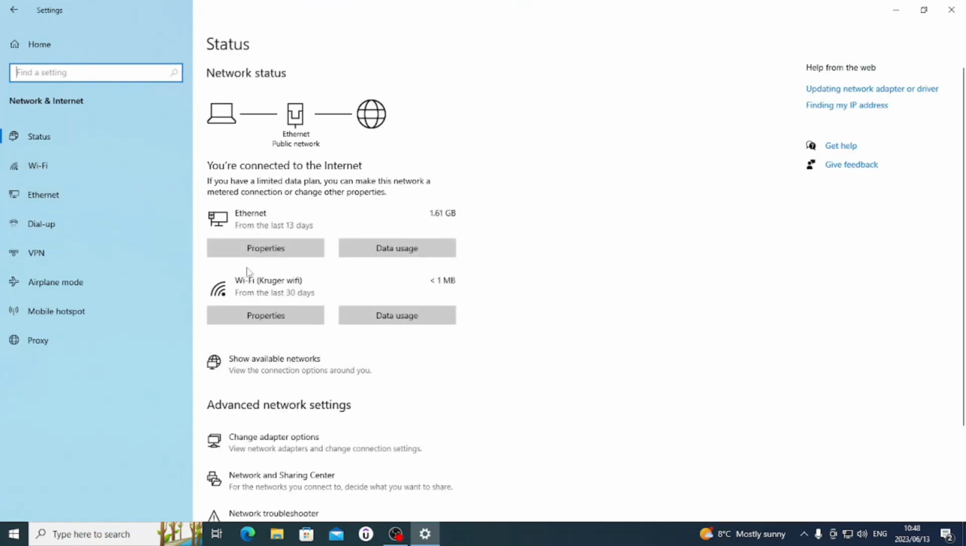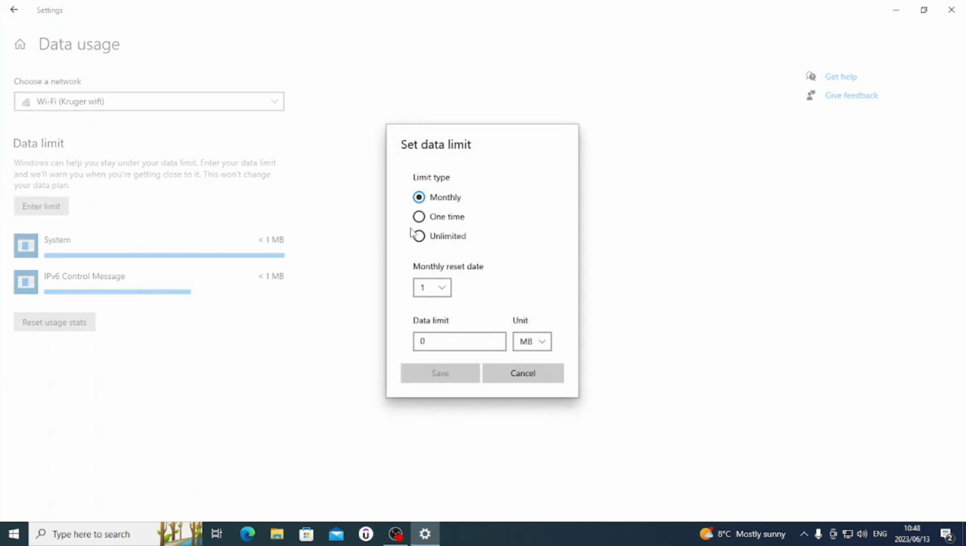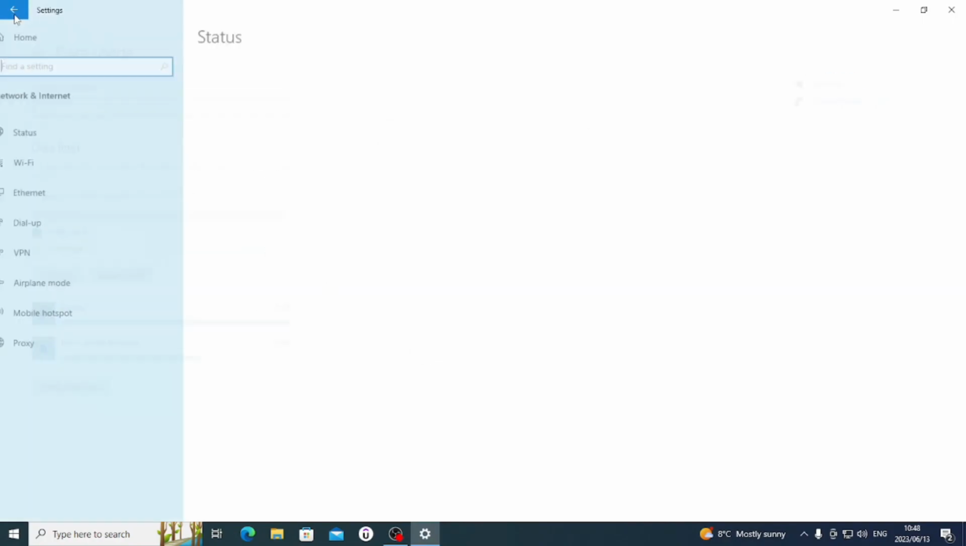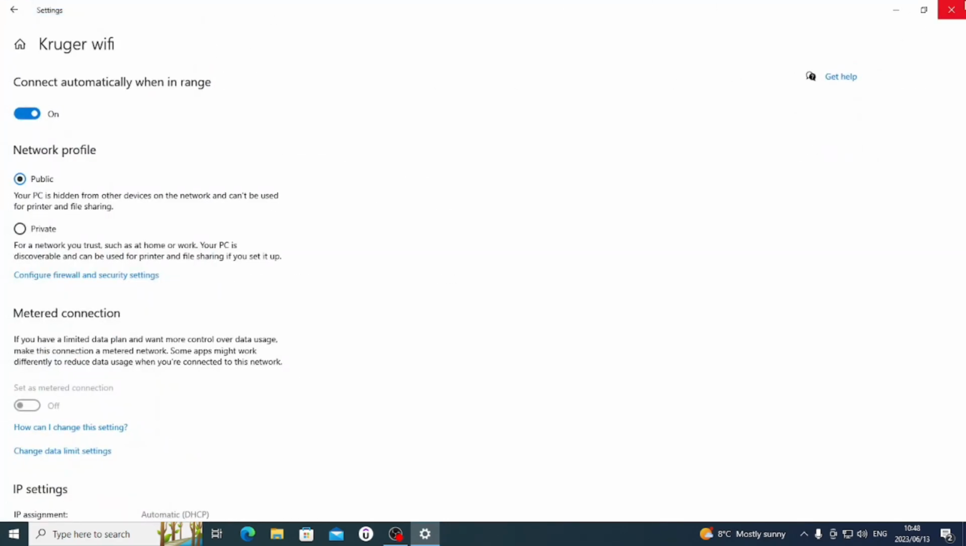And okay guys, so you will see this is only because I have two networks, but you're going to go to the wireless one. You're going to go to data usage, and once again you are going to enter the data limit. I'm just going to set mine to unlimited and save it. Alright guys, so I hope this method helps.